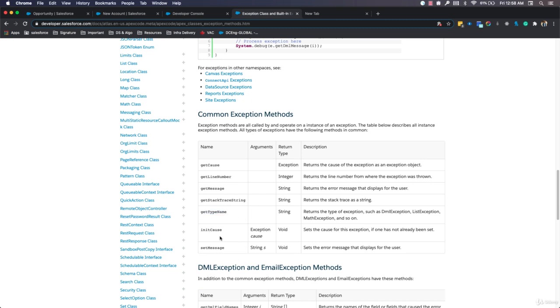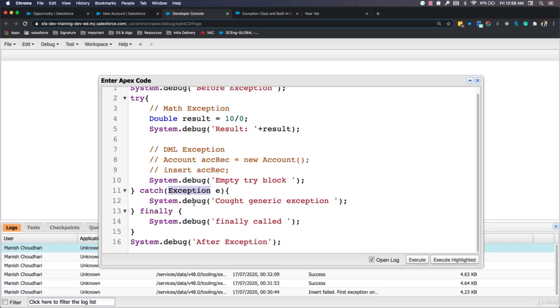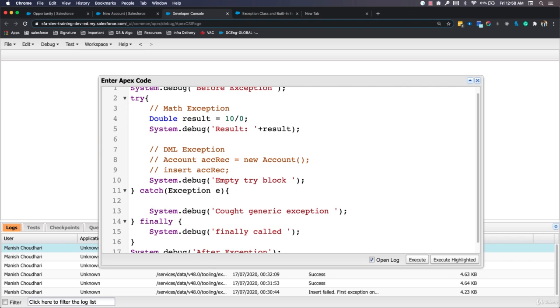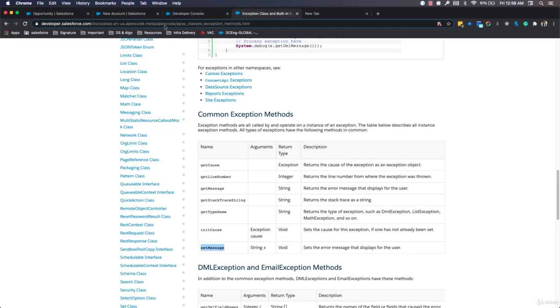The rest of these methods are to set some properties in the exception. For example, if the cause of the exception was not caught and if you want to set the exception cause by yourself, then you can use the initCause method, or if you want to override the message, then you can use the setMessage method. So let's go back to our developer console, and here let's try to execute a few of these methods.